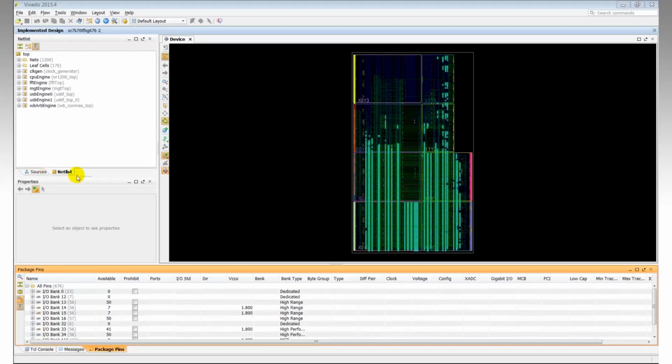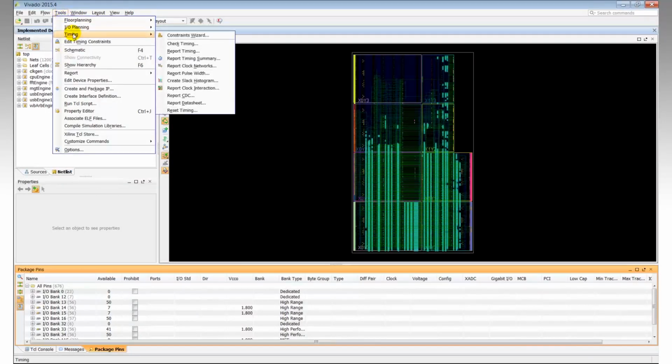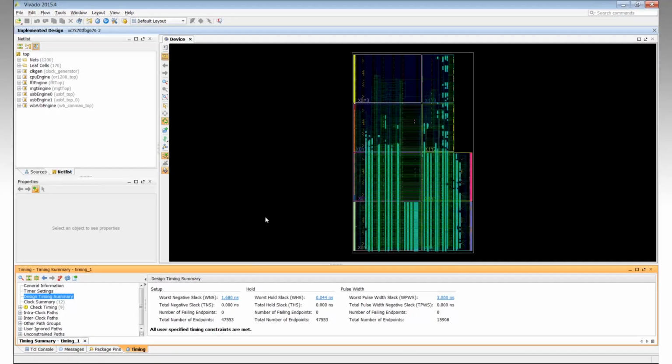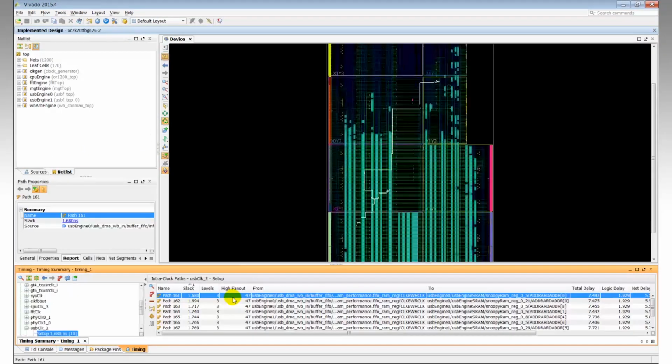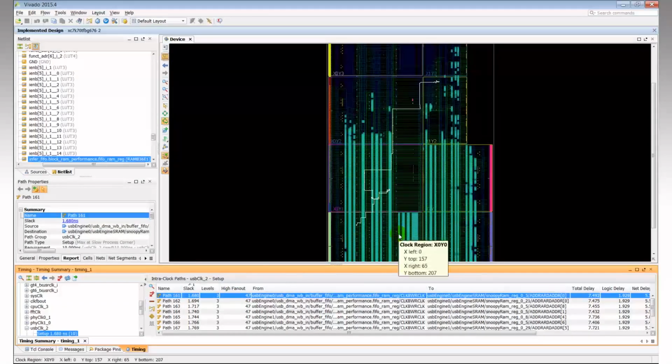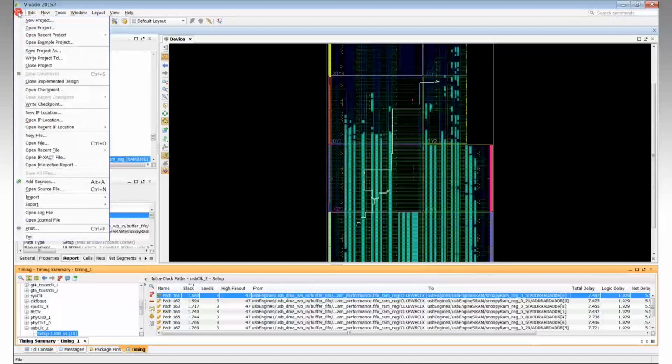Notice I don't have a flow navigator, project summary, or any of the project-related features, but I do have access to many of the analysis and reporting features to help me analyze the design. And by typing the stop_gui command in the Tcl console, we'll close the IDE and bring me back to the Tcl shell. The same environment can be used to open and analyze design checkpoints that were created at any stage of the design process.